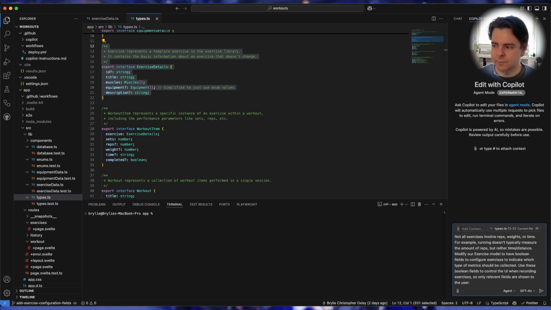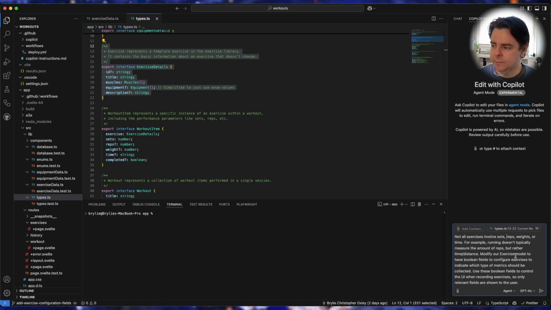Not all exercises involve reps, weights, time. For example, running doesn't typically measure the amount of reps, but rather time/distance. Modify our exercise details model to have Boolean fields to configure exercises to indicate which types of metrics should be collected. Use these Boolean fields to control the UI when recording exercises, so only relevant fields are shown to the user.